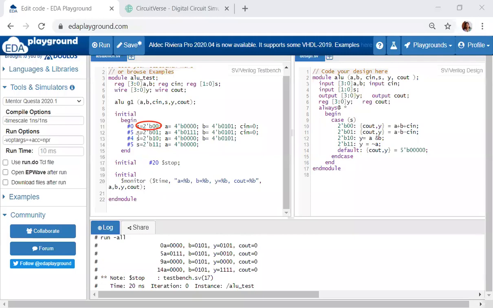Now, at 5 time unit, select line is equal to 0, 1. According to the program, at select line 0, 1, what operation should it perform? It should perform subtraction. So it is performing subtraction. 2'b01 should perform subtraction. A minus B minus C is what I've written in the code. So A minus B, A is 7 I've given, B is 5 I've given. 7 minus 5, if you can see, it is 2 with no carry out.